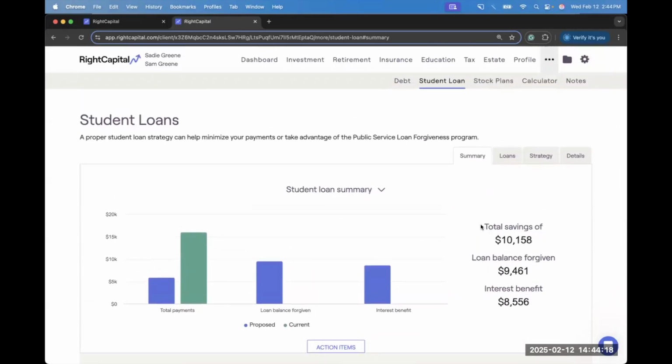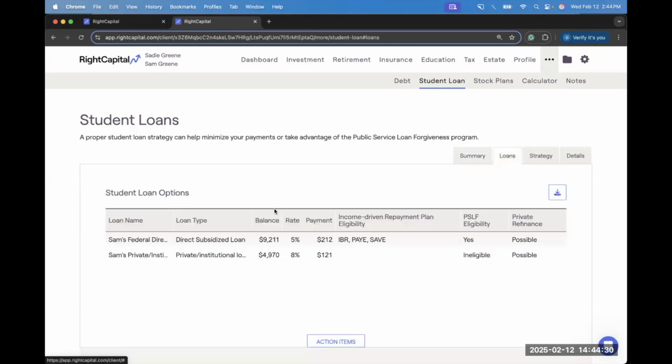We can see the value of our proposal here in the summary tab: total savings in terms of interest, and any loan balance that might be forgiven as a result of our strategy. We can see the loans tab, again, for that breakdown of the student loans, the balances and interest rates. You can also quickly identify what strategies a certain loan might be eligible for based on the type of loan that it is. So that can be an easy way to quickly identify what strategies clients might want to take a look at depending on the types of loans that they have.